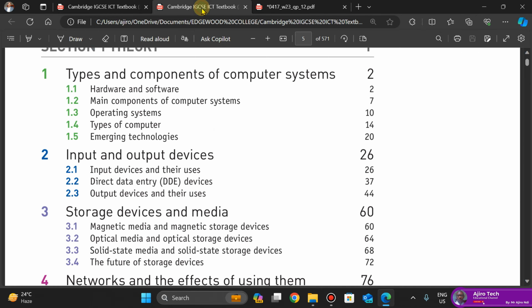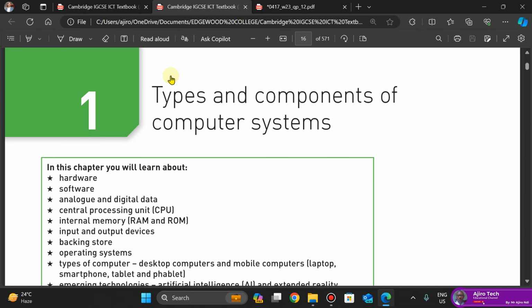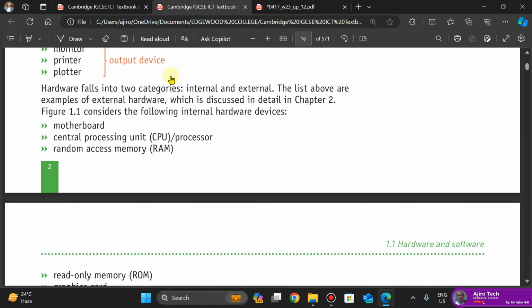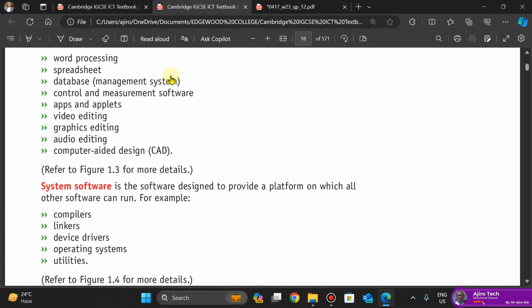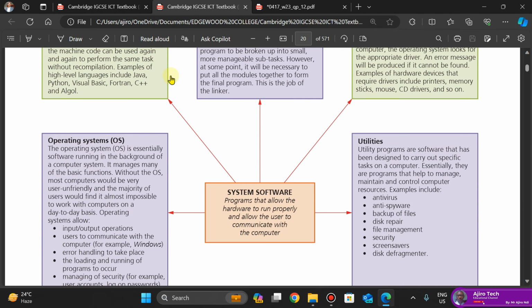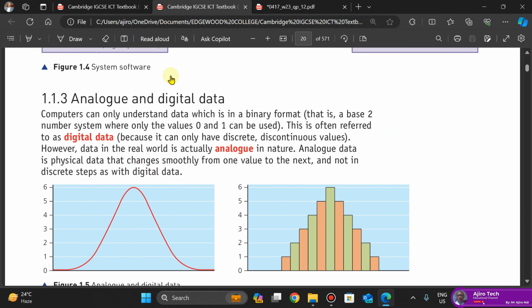You see right here, we'll talk about the hardware. Scroll down to where you see it. So analog is continuous, look at it. Analog is the physical data that changes smoothly from one value to the next. So they are continuous.